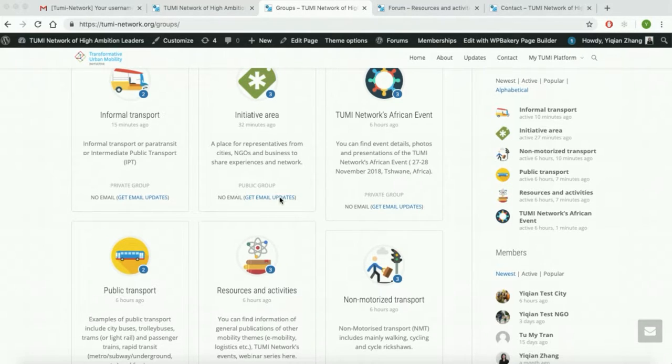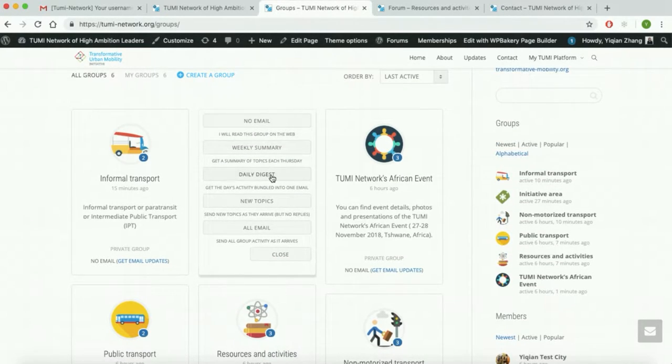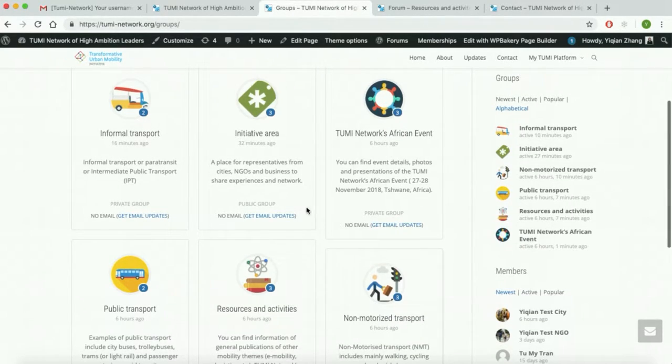You can either choose to get updates on a weekly basis, on a daily basis, or whenever people post new topics, or you can opt for subscription whenever people post anything. Currently, we have created 6 thematic groups. One of them is set to public, which is the initiative area, a place for representatives from cities, NGOs, and business to share experiences and network. And there are 5 other private groups.